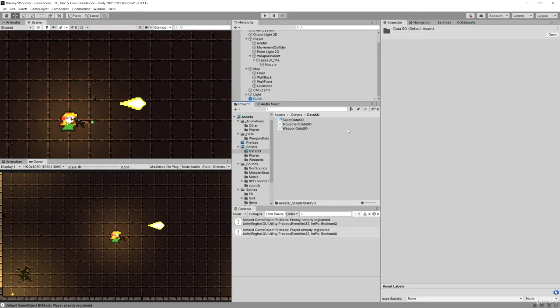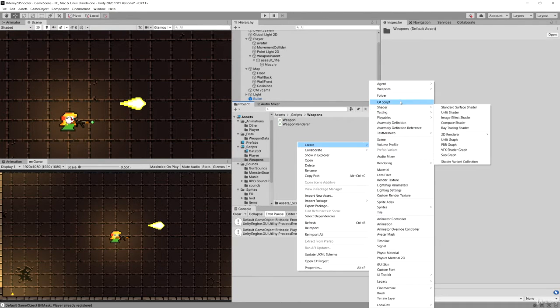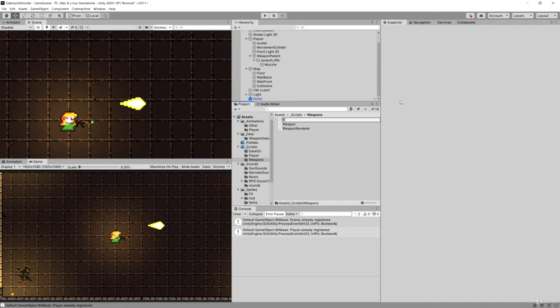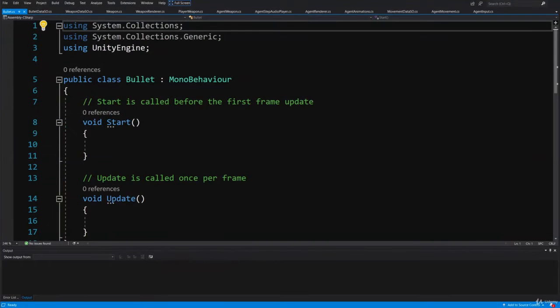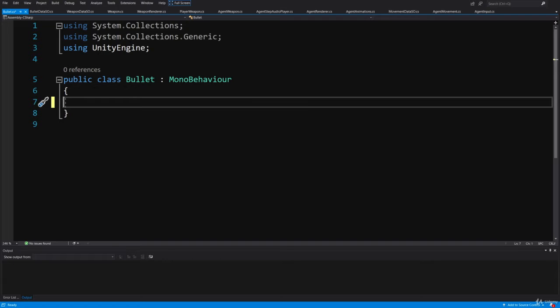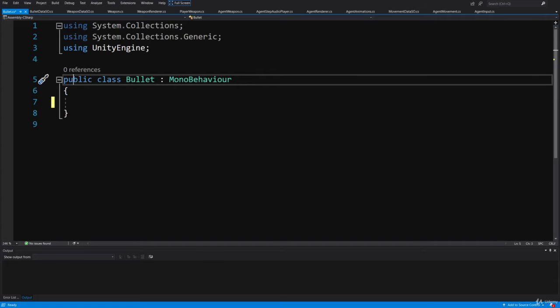Now we can start creating our bullet. We will want to have a possibility to create multiple bullets or multiple bullet types. So what we are going to do is let's go to our scripts folder, our weapons, and let's right click and let's create a C# script. Let's call it bullet. And let's open it up in Visual Studio. Great. What we are going to do is we are going to create an abstract bullet class. So let's delete the start and update methods.